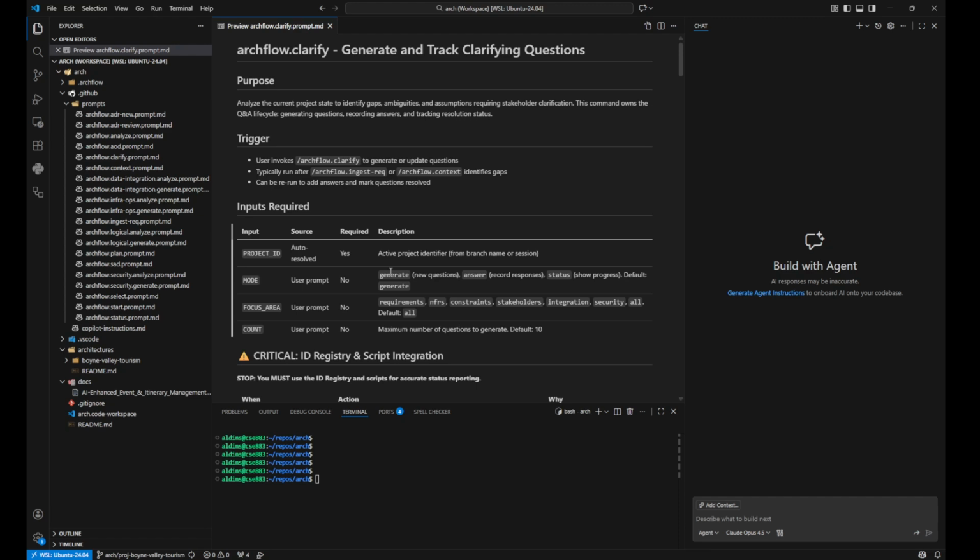mode option selected. You can also specify the focus area where you want those open questions to be analyzed, and as well the maximum number of questions that the AI agent should generate, to limit those open questions that will be generated.